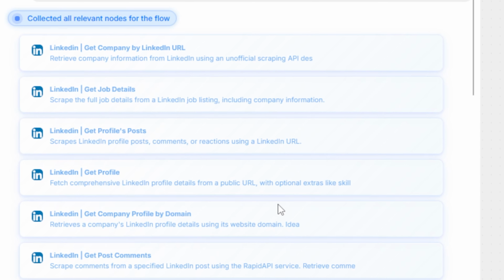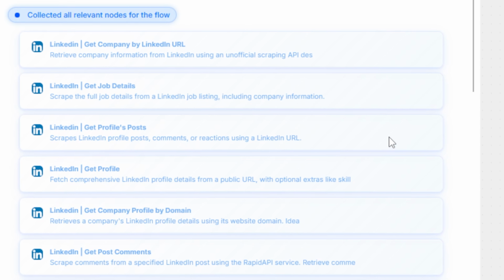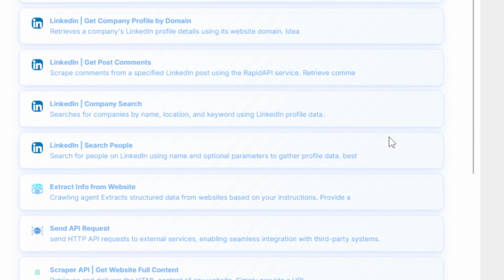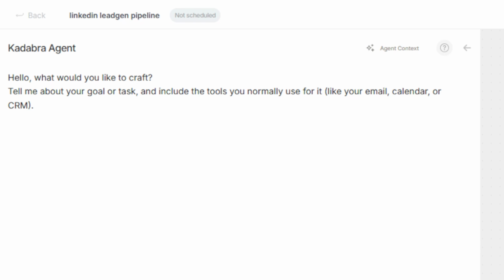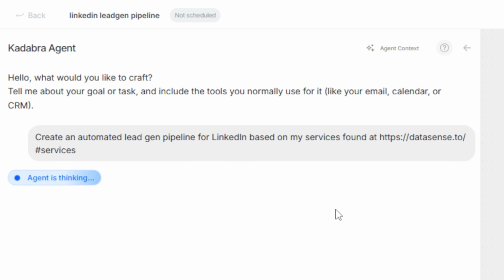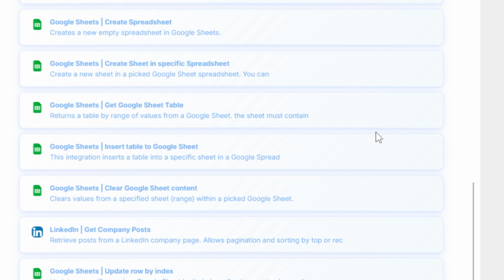Starting out here, Kadabra gives you an interface and asks you to tell it what you want it to do, what kind of workflow you want to create. And as you can see here, we've asked it to create a LinkedIn lead gen pipeline based on the services that we offer on our website.